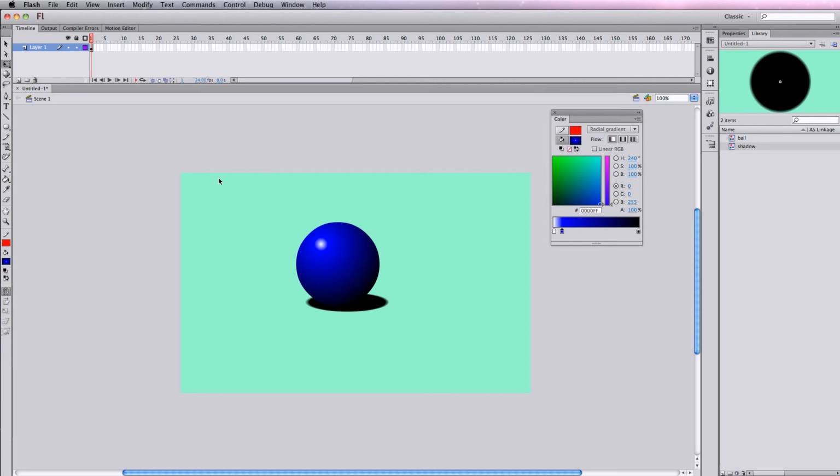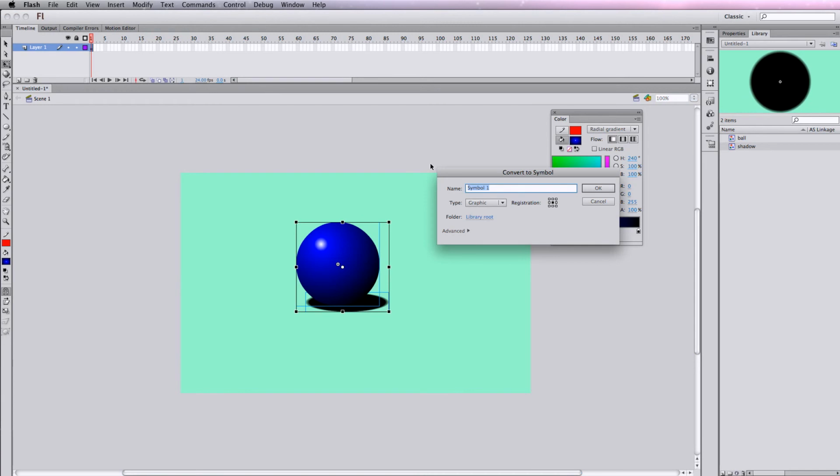If I want to tween these things and animate them across the screen, one way would be to put them on different layers, because one of our rules is 1 object per layer, 1 tween per layer. And instead of trying to create 2 tweens and making sure that they land in the same place, what I'm going to do is select them both and say convert to symbol again, and I'm going to call this ball with shadow.